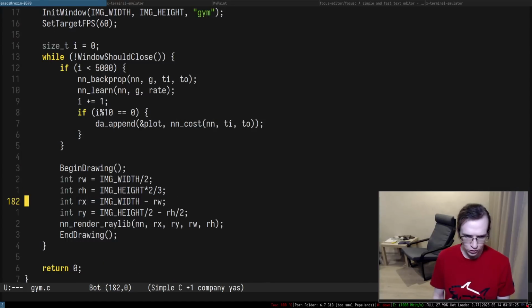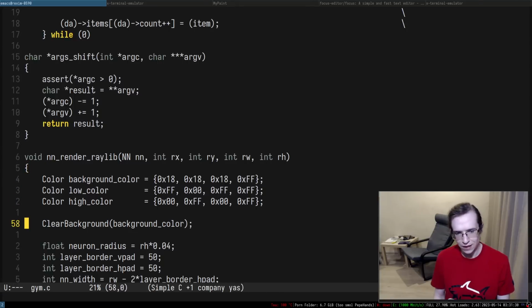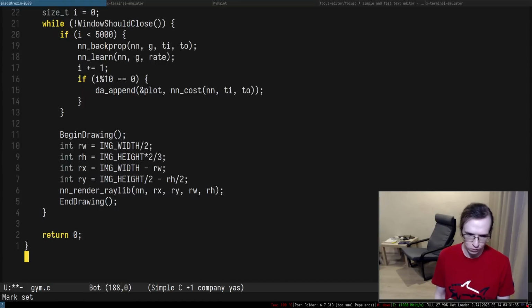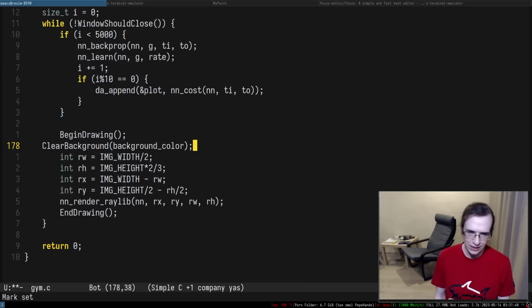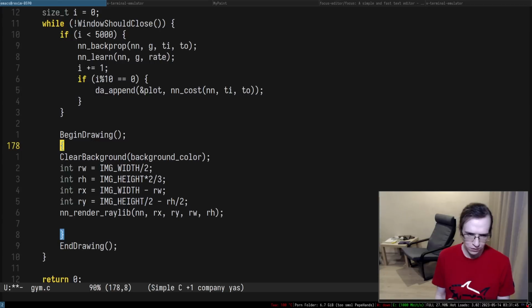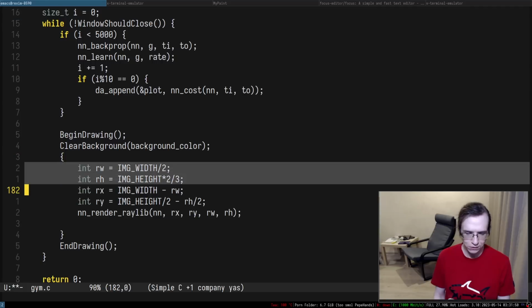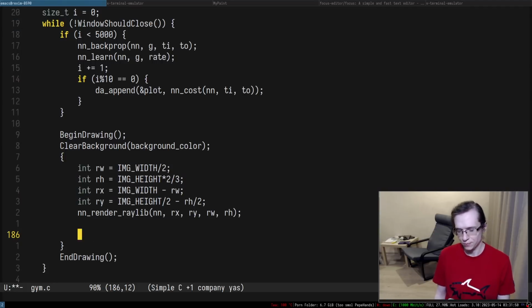Okay, so here is an interesting thing. So in render Raylib, it cleans the entire background, but since it's just a small sub-widget, I think it should not be responsible for cleaning the entire background. It should be done outside somewhere here. Yeah, so I probably want to do something like this. There we go. So we begin rendering, clean the background, and here we clean this entire thing.